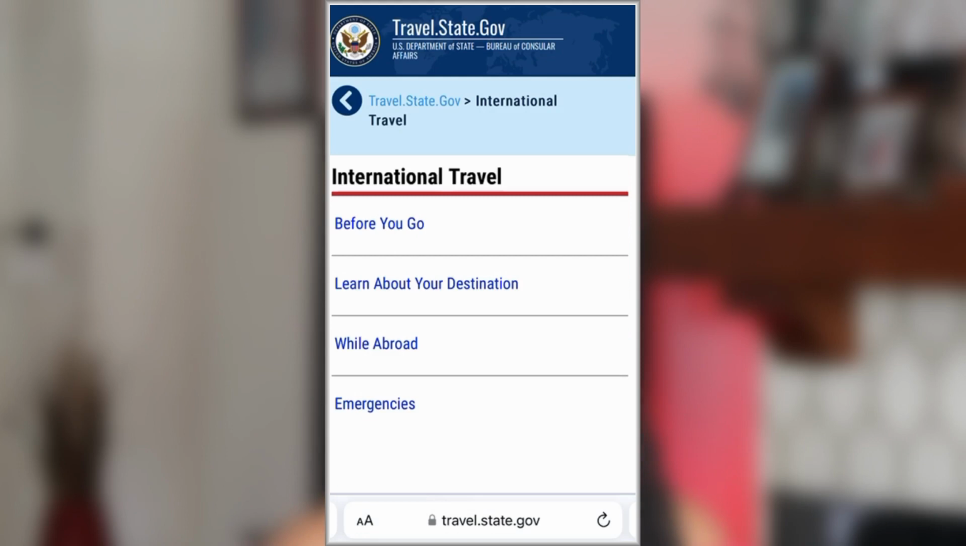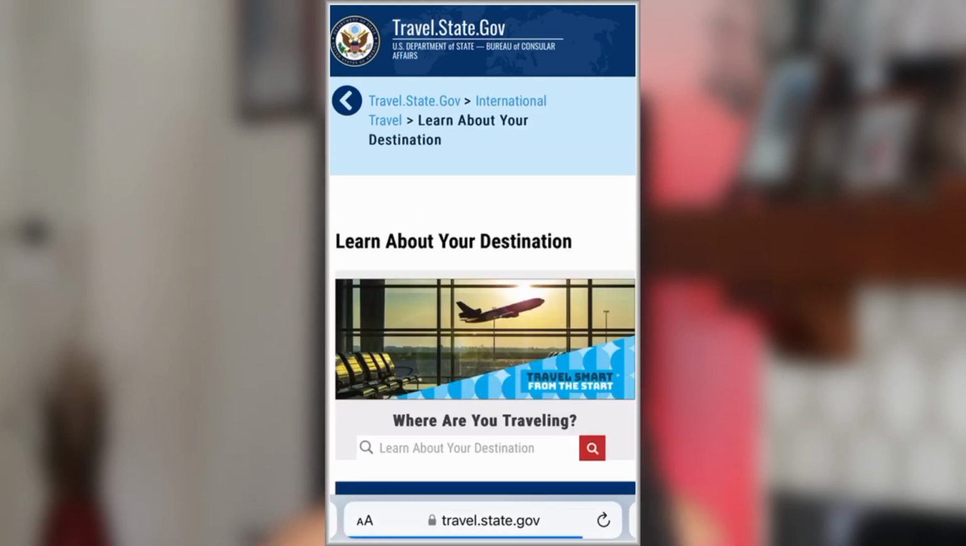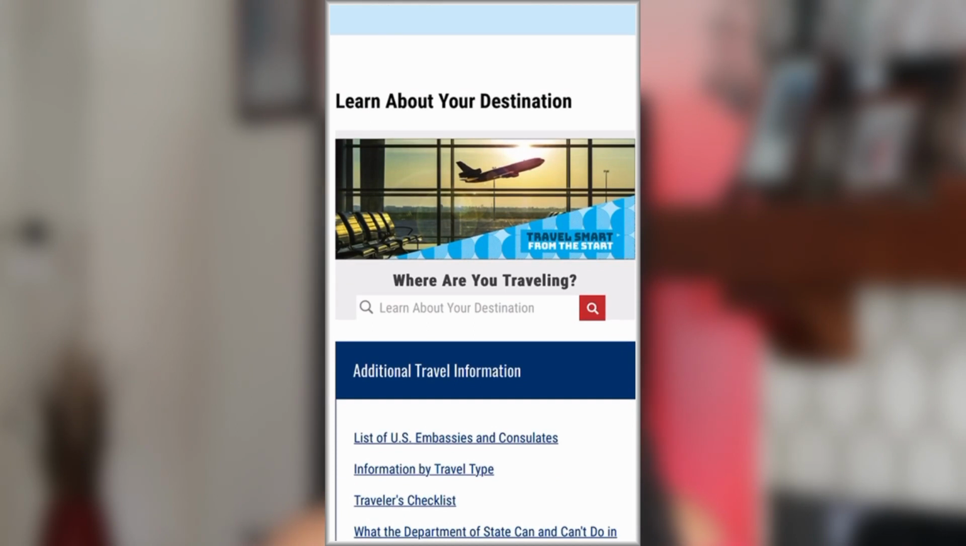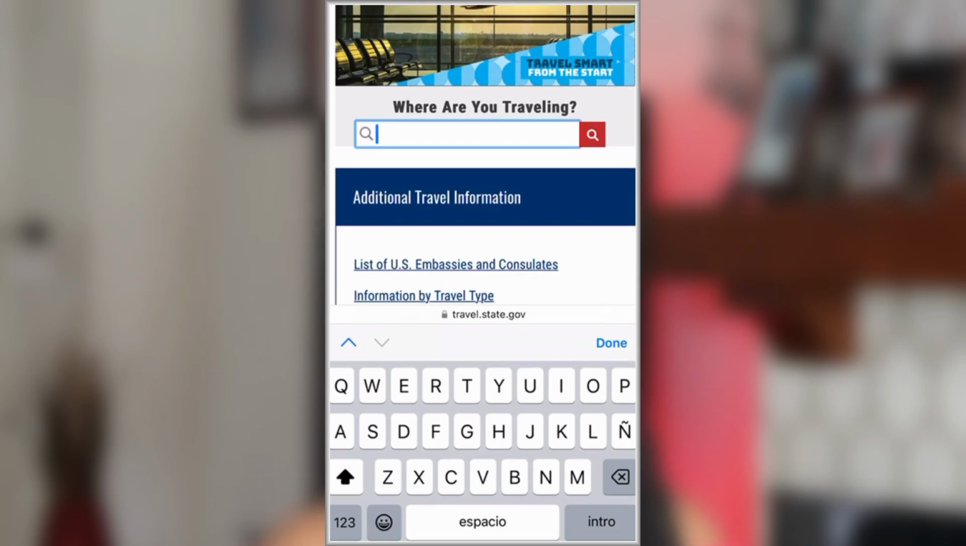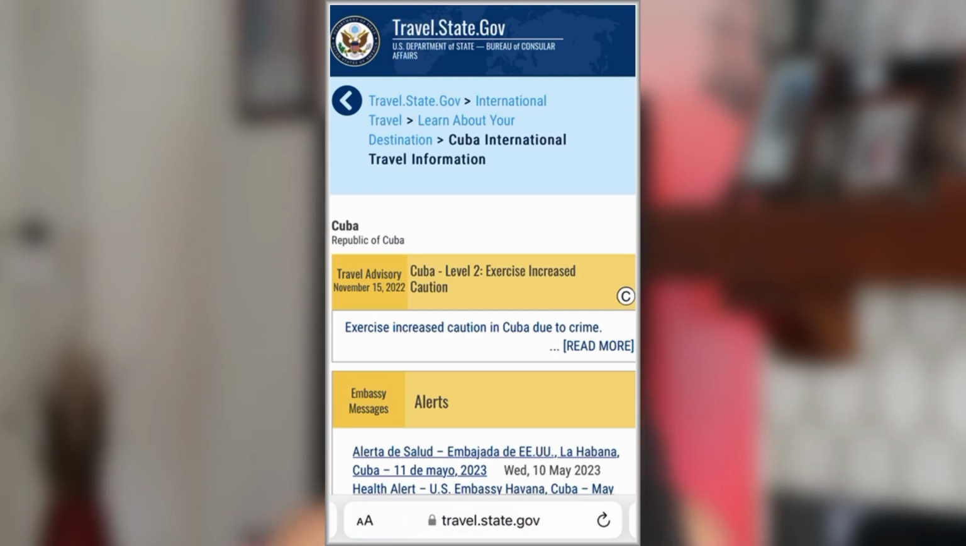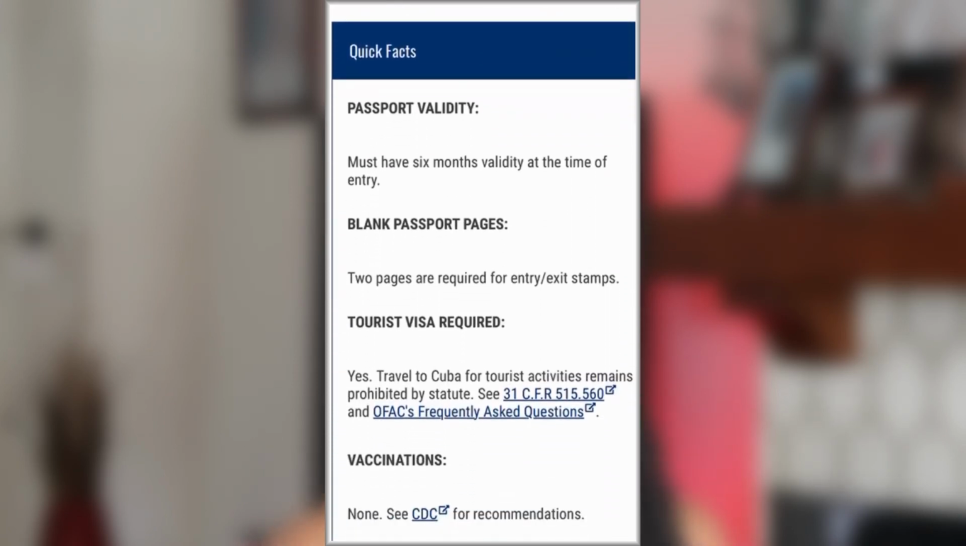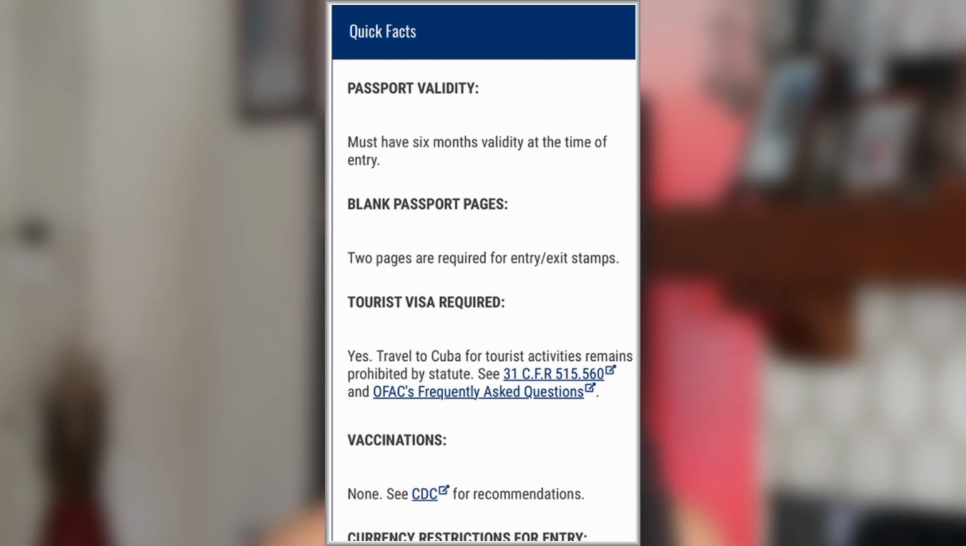Next, click on Learn about your destination. Then type in the country you want to visit in the Learn about your destination field, right under Where are you traveling. So for this example, I will use Cuba. You want to scroll down to the Quick Facts section, and it will list the entry requirements for that country. So to enter Cuba, your passport must have 6 months validity at time of entry, 2 blank passport pages for entry and exit stamps, a travel visa is required, and vaccinations are not required.